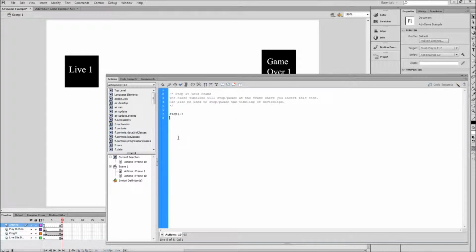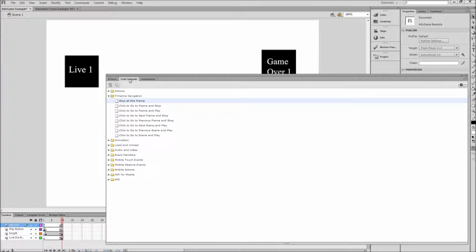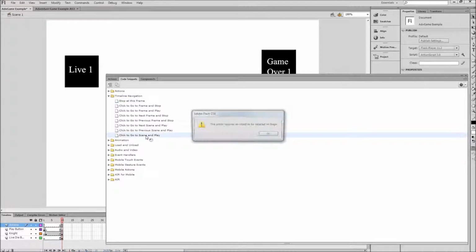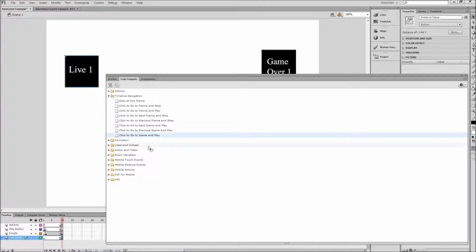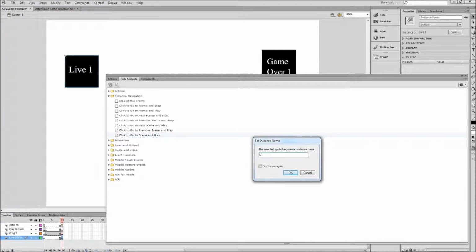Go back to code snippets, and this time if we look in the timeline navigation, we're going to click to go to scene and play. Okay, click to go to scene and play, we'll use this one. So double click on that. Sorry, make sure the button is selected, made the same mistake again. Make sure the button's selected, click to go to scene and play. We'll suggest a name, we'll call the button live_1. Remember the underscore, if you put any spaces in there it won't accept it.